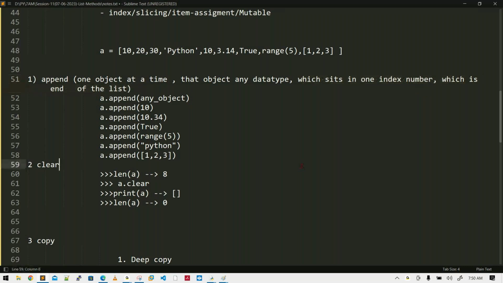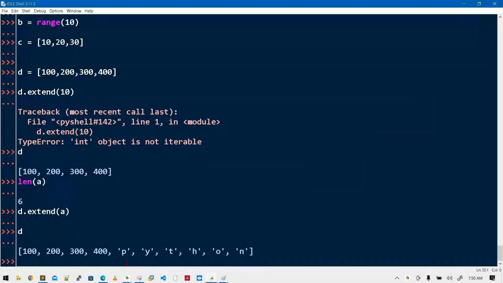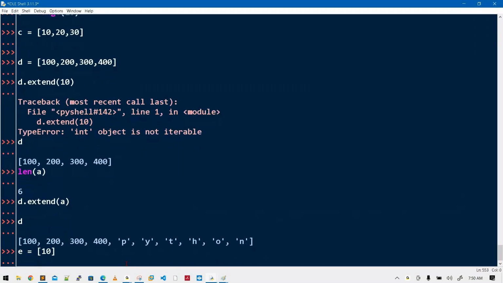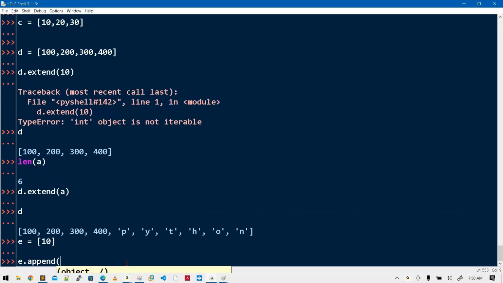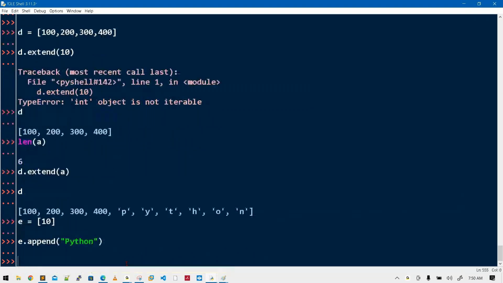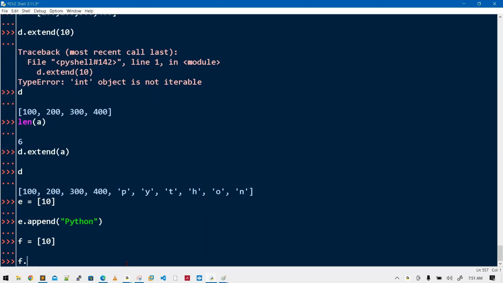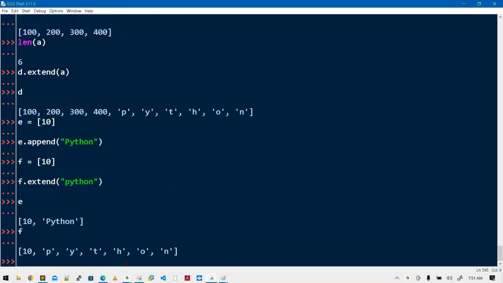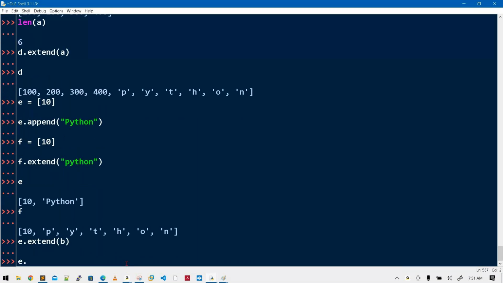Try to understand with one more example. E equals 10. E.append Python, and F equals 10, more, list. Then F.extend Python. Is this difference clear for everyone? Yes. This is the main difference here. Any iterable object you can provide, like E.extend(B), E.extend(C), anything.